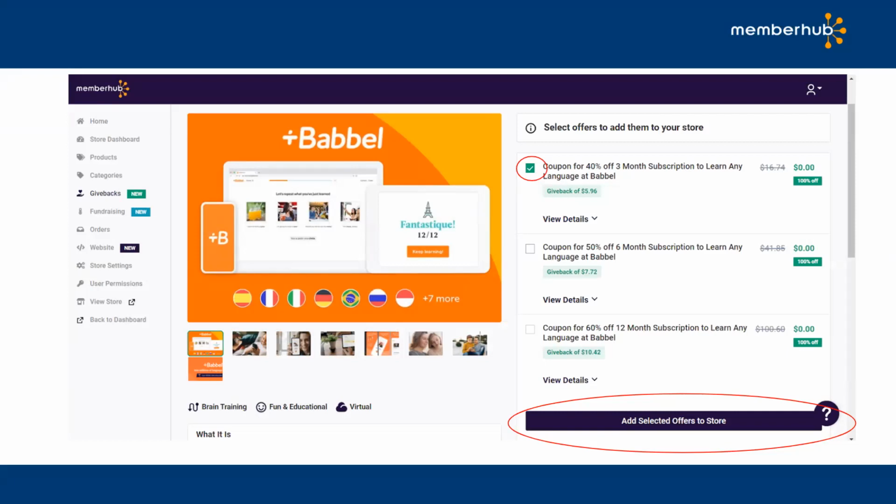So for this one particular one, the customer would pay $0 to get 40%. They'll get a coupon to get 40% off a 3-month subscription to learn any language at Babbel. And they don't pay anything with that one, it looks like. And you would get $5.96 if someone were to purchase this offer through your store. So basically they are getting a coupon emailed to them. They would not pay anything in your store. They would get the coupon emailed to them, and your PTA would get the giveback of $5.96 once they purchase that subscription through their site.